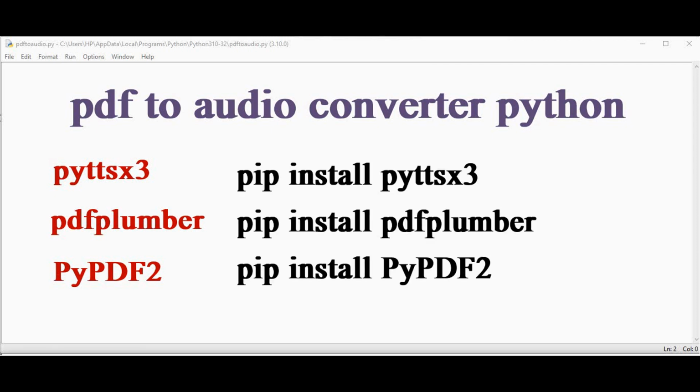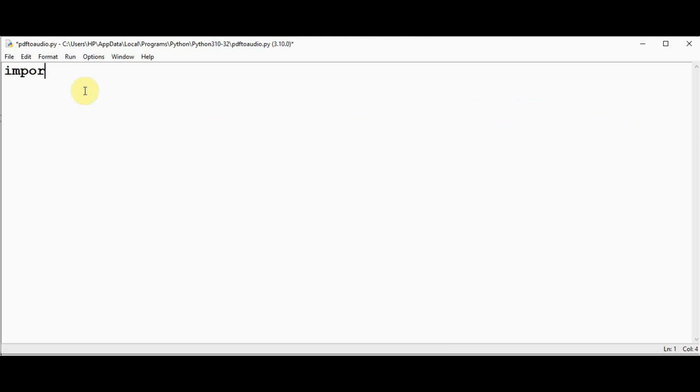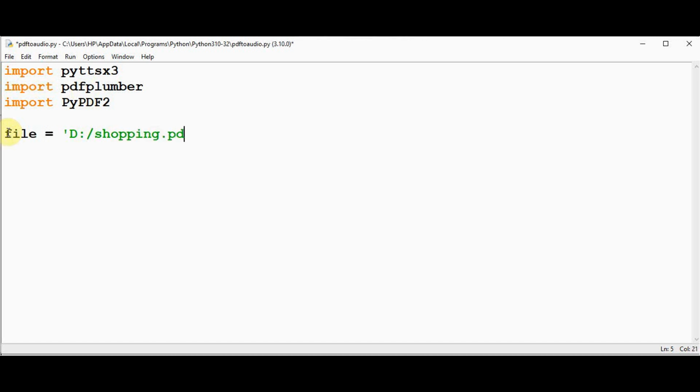Install all these three packages using the command pip install the package name in the command prompt. After installing, let's start writing the program. Import pyttsx3. Then import pdfplumber and import PyPDF2. Now take a PDF file. Store that PDF file in the variable called file. It's in location D colon and the file name is shopping.